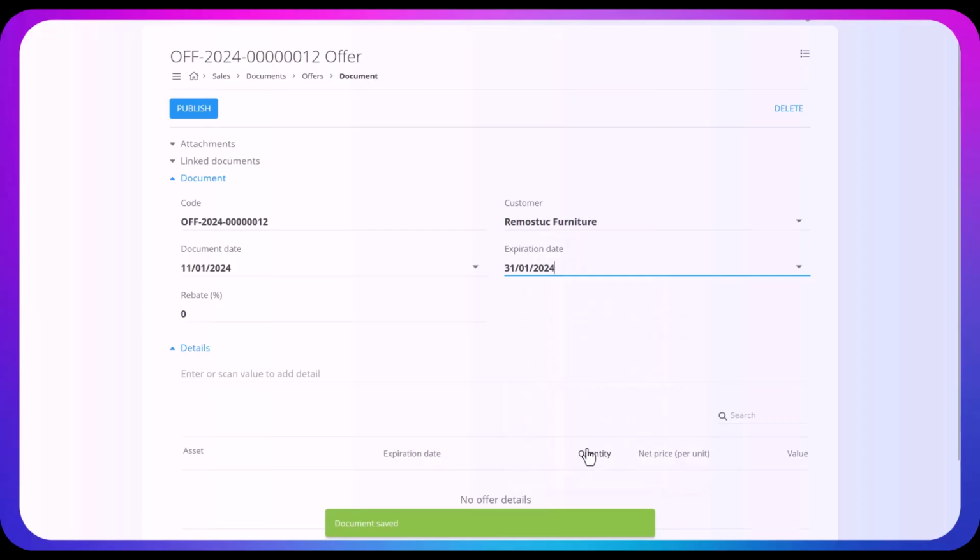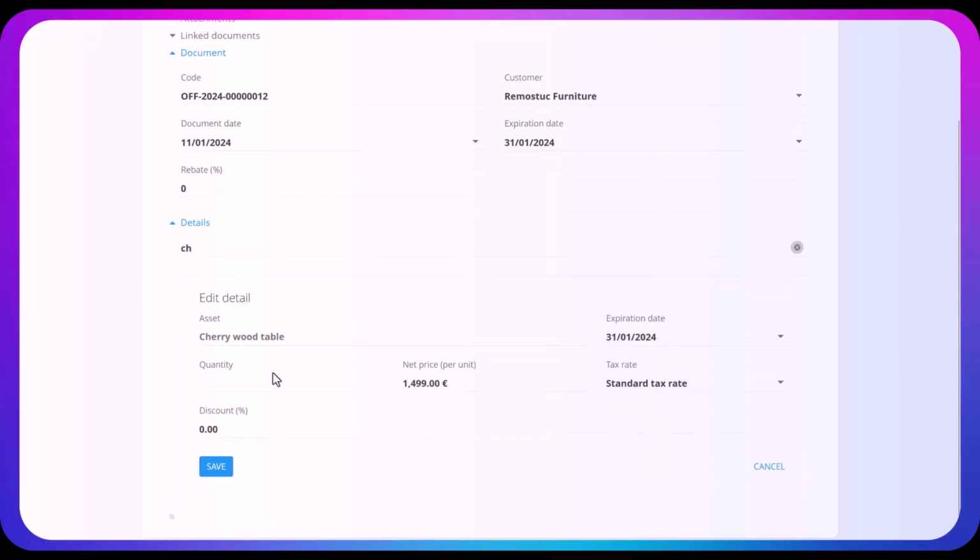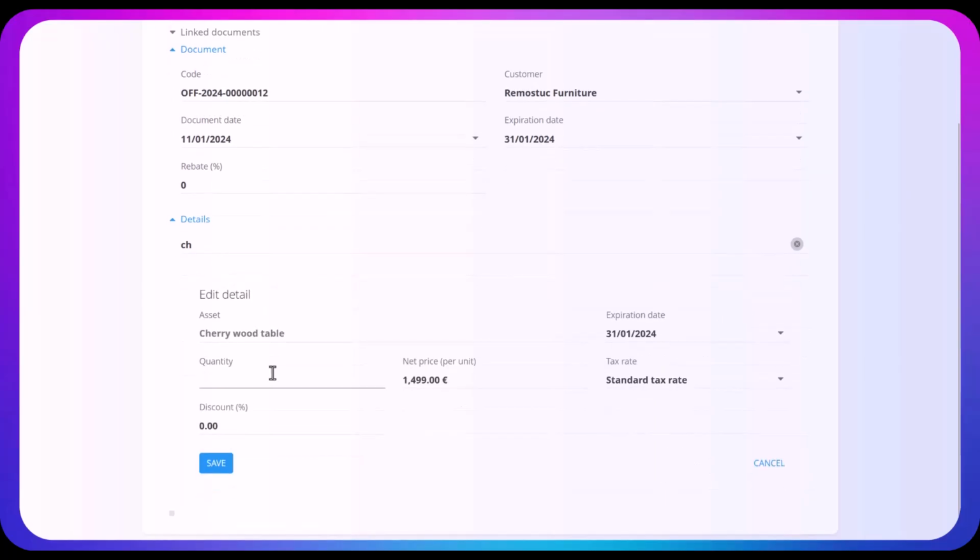In the details section, input either a serial number of the product that you want to offer, or you can just type in the name. Let's say I want to sell a cherry wood table. Press enter or just click anywhere outside the search area. Now a section for detail editing will appear. Choose the quantity you want to offer. I'm going to say 1. And you can also add a discount if you'd like.